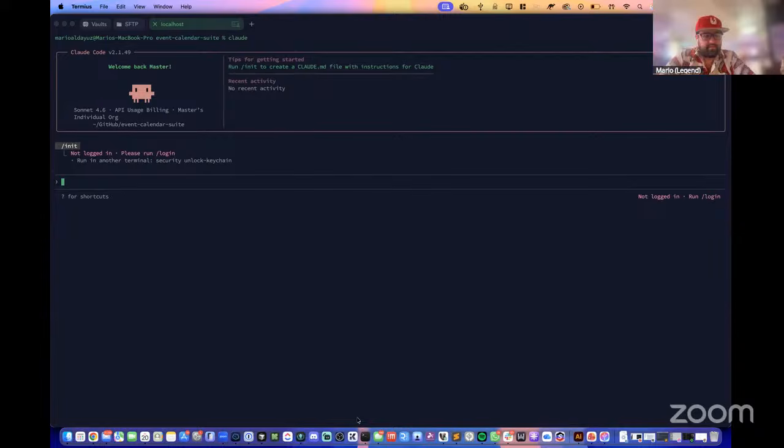Just bear with me a second. I'm trying to see if I can. I'm using API key. Login successful. Not logged in. Running on terminal security unlock key. Oh, that's fine. Hold on 1 second, guys. Just bear with me. Almost ready. This is the fun of doing stuff live.